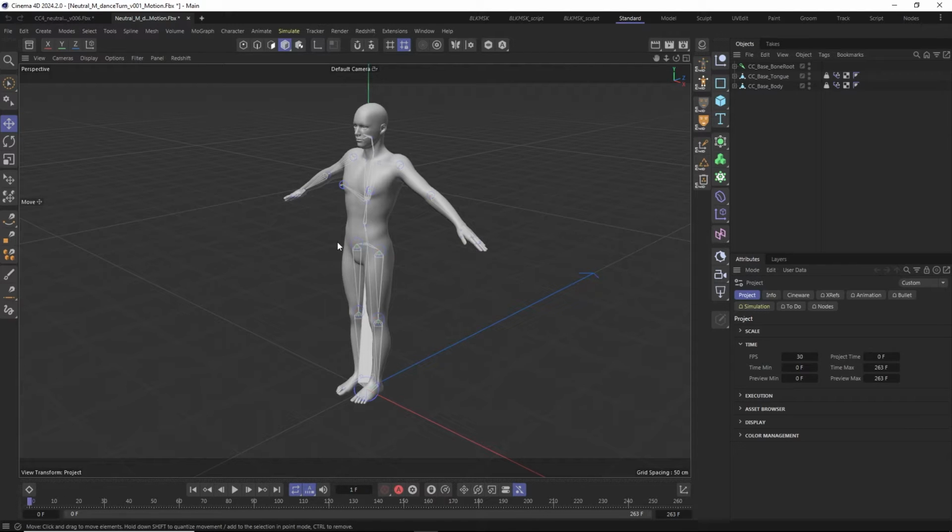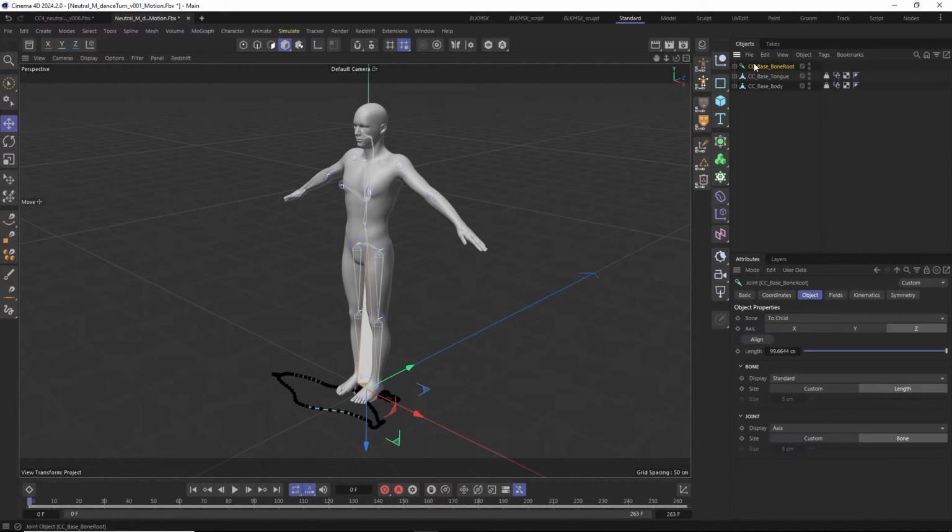Let's start by making a duplicate of our joint hierarchy. We can do this by dragging the joint hierarchy while holding Control in the Object Manager. That's it for now and move on to removing the animation data of our root joint and our hip joint.